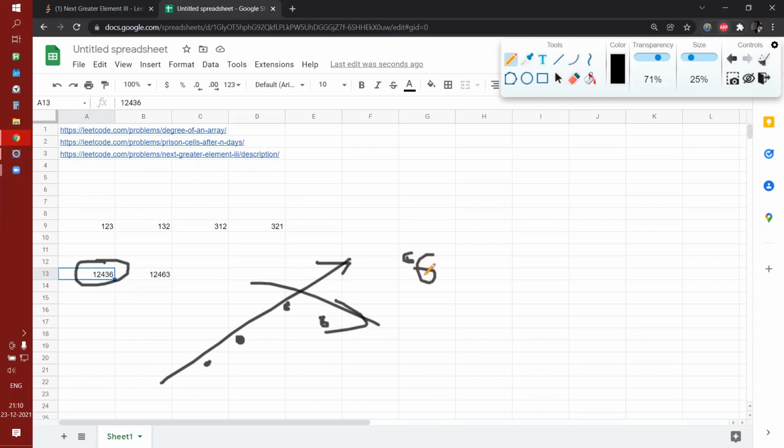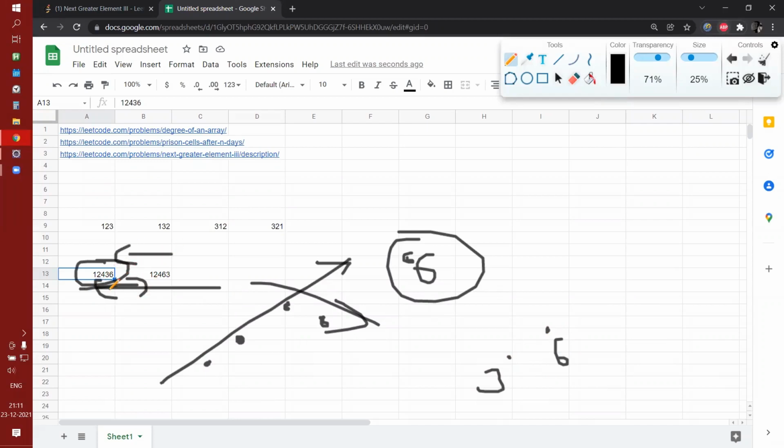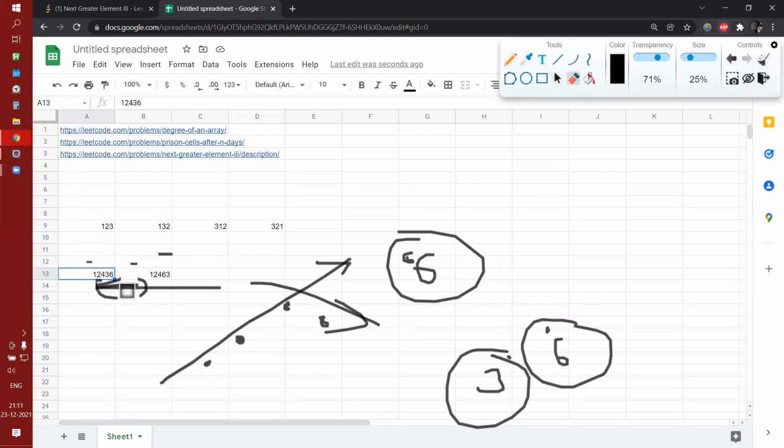So how can we know that the number is not increasing? If we see from the back, it is 6, and the next number will be 3. So we can directly say that if we swap with the next greatest number at that position, then we can get the next greatest element.